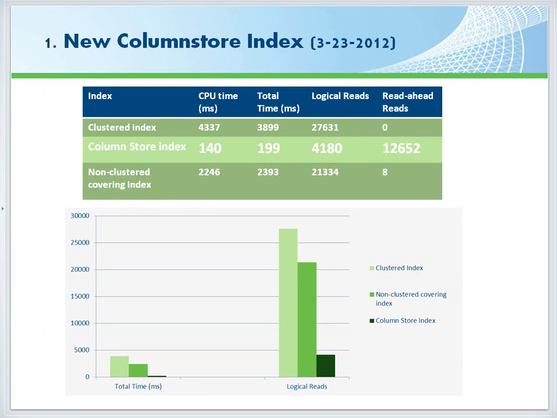So we see the difference in CPU time, and we see the difference in the number of reads. Down here, a clustered index is going to take longer than a non-clustered index, and the number of logical reads is going to be higher. But then when you throw a Columnstore index into the mix, there's just absolutely no contest. The CPU time is just a fraction of what it is with either the clustered index or the non-clustered covering index. And the logical reads, again, we're talking about a factor of 5 or 6 or 7 to 1.